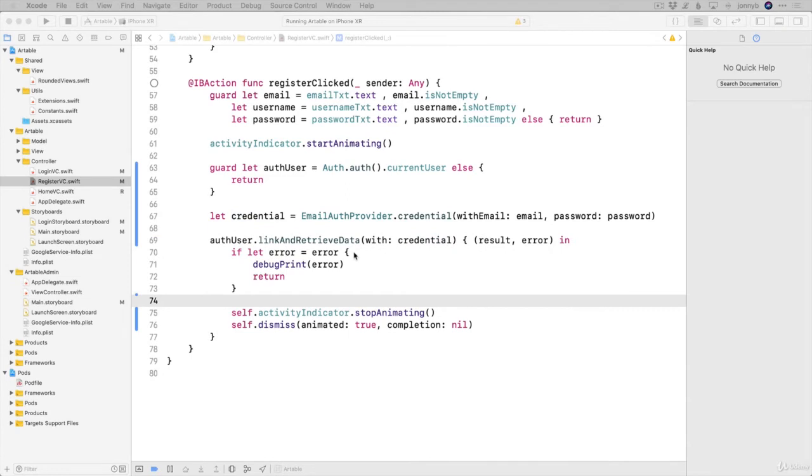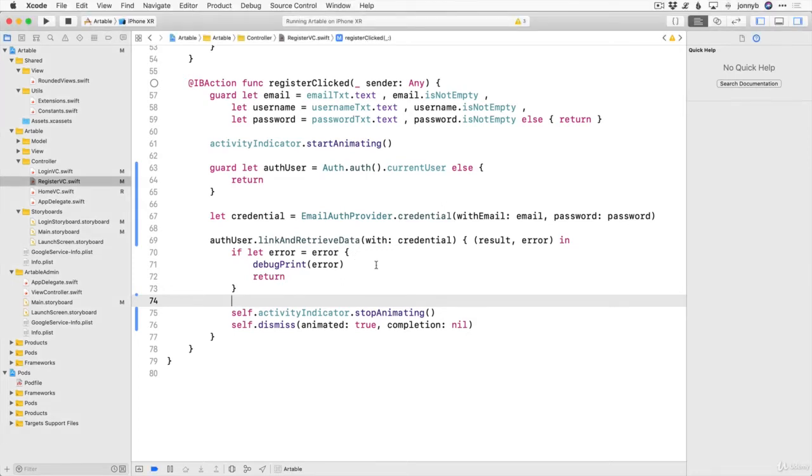Now remember our analogy of multiple sets of keys to the same house? This process, link and retrieve data, is essentially you giving a set of keys to someone else, right? So we had an anonymous user, and now we are giving the email and password provider a set of keys and saying you are also allowed to access this account. If we added Facebook, we would be giving a set of keys to that Facebook account to access and log in with those credentials. So let's see this in action.